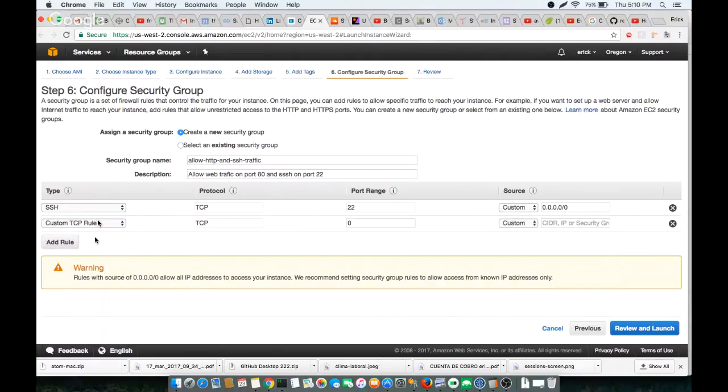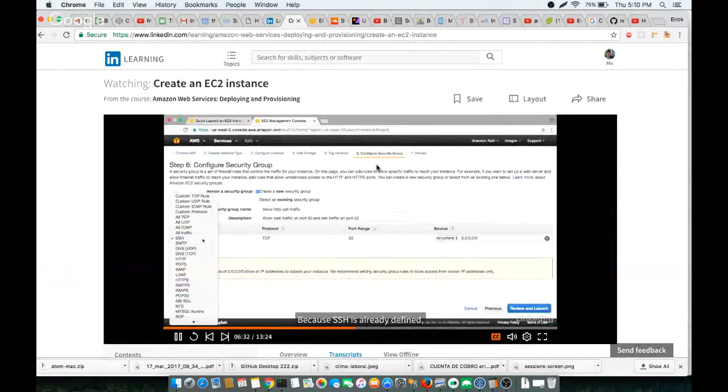Also, we are going to allow the HTTP, but not this one. Yeah, this one, HTTP port 80. Because SSH is already defined, the protocol TCP is pre-selected, and the port 22 is also pre-selected. The source can come from anywhere.